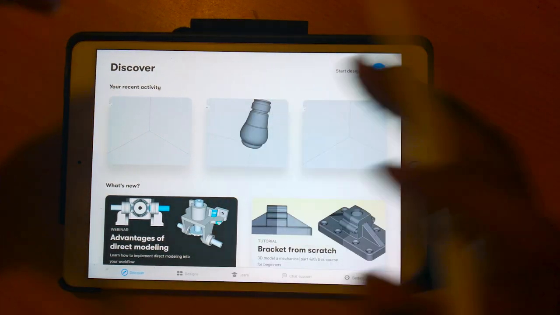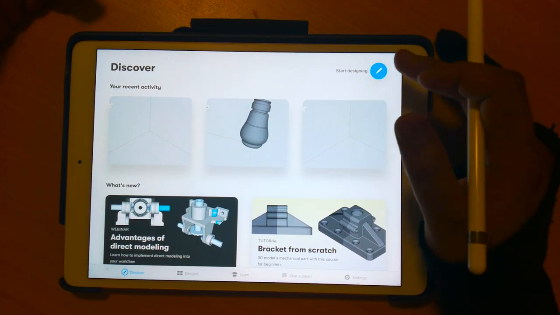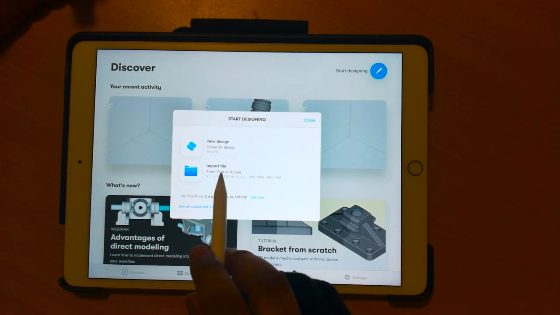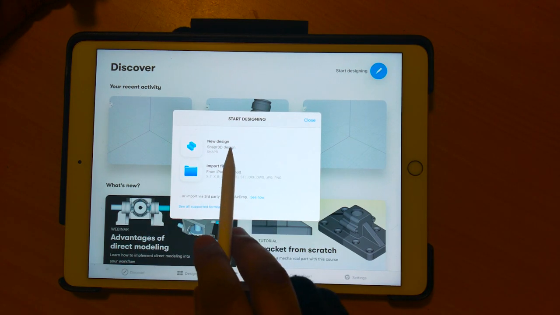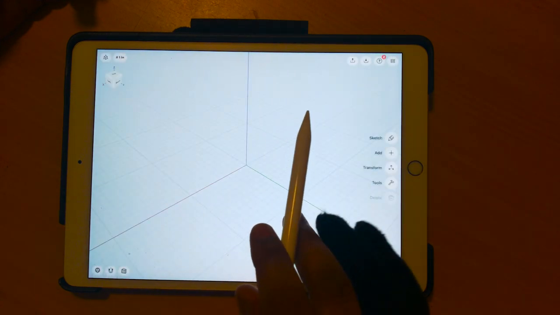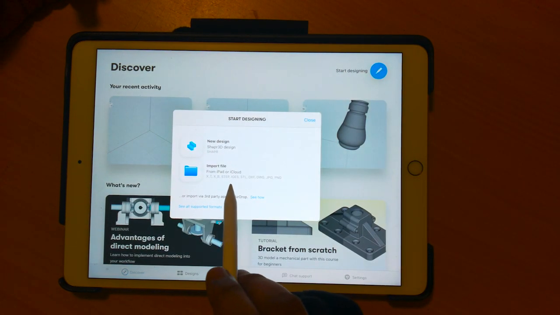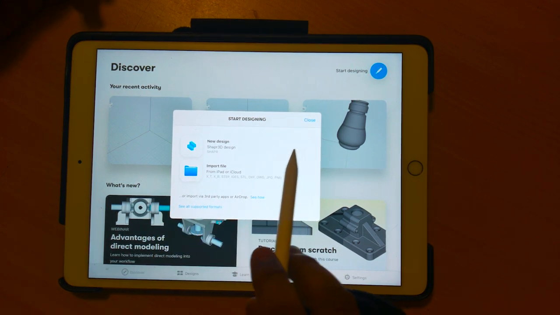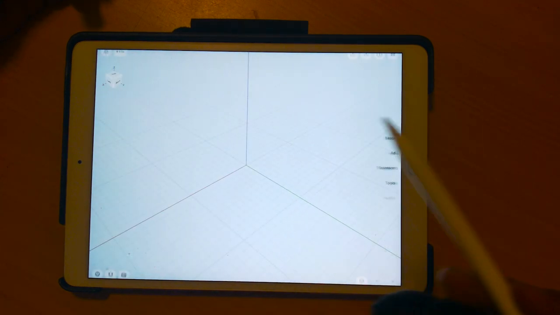I will explain the interface and how this application works. So go to Start Design, and there are two options: create a new design, the Shaper 3D file, or you can import a file in any of these formats. If you worked in different software or with photos, you can import directly. So we are going to create a new file.